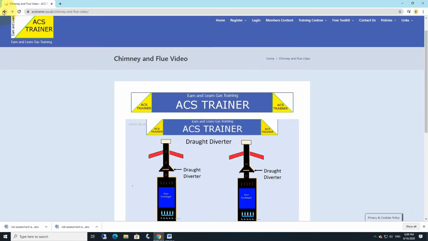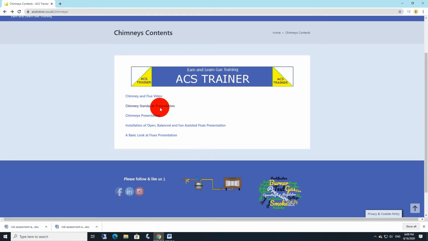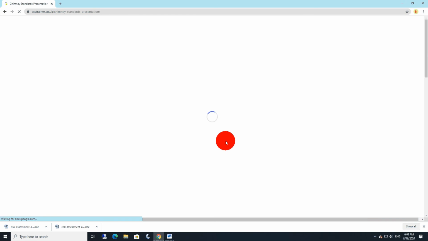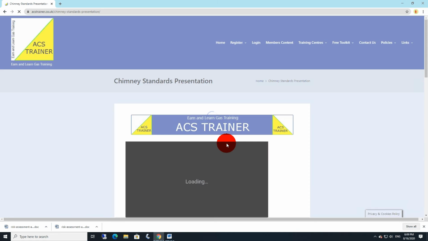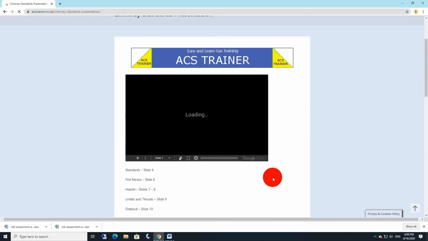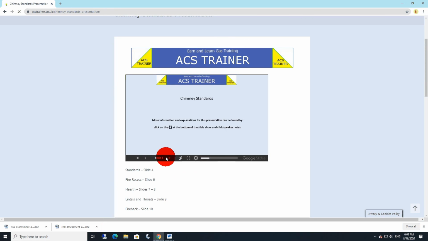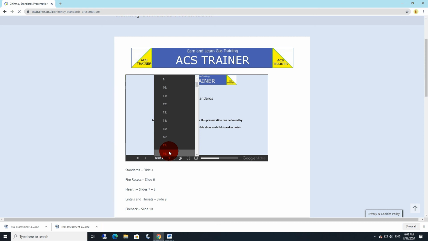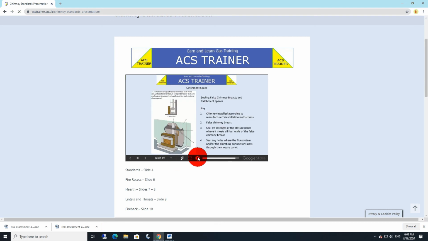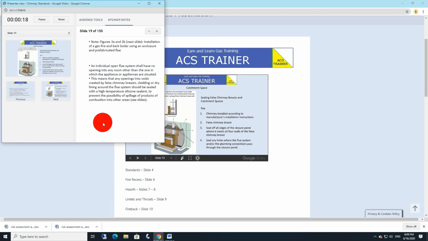Now let's take a look at the chimney standards presentation. Most of the presentations are quite in depth. There are also extra bits of information attached to a lot of the slides in the speaker notes. We're going to click on slide 19. If you click on settings, then speaker notes, this will give us the extra information that we're looking for. Let's make our way back to the members area.